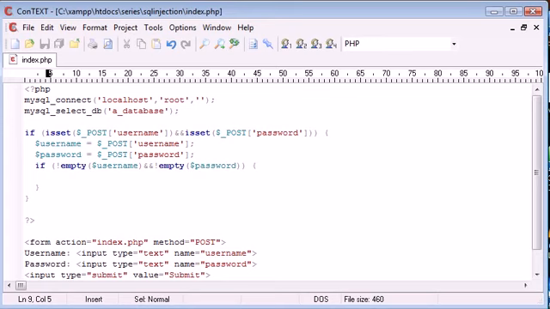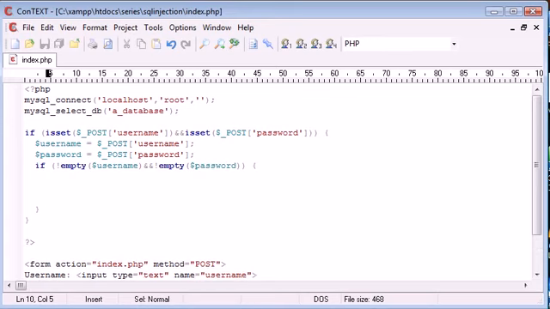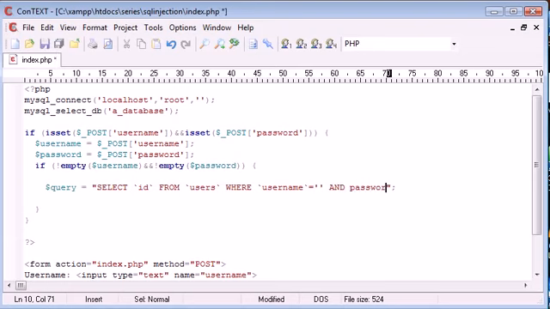Okay, so now we need to structure our query. So our query is going to equal, and like I said, if you've already seen this, you'll know exactly what we're doing. The query is going to equal select ID from users, much like I demonstrated just about 5 minutes ago. So select ID from users, where username equals something here, and password equals something here. So let's just put them in apostrophes. It's where username equals username and password equals password.